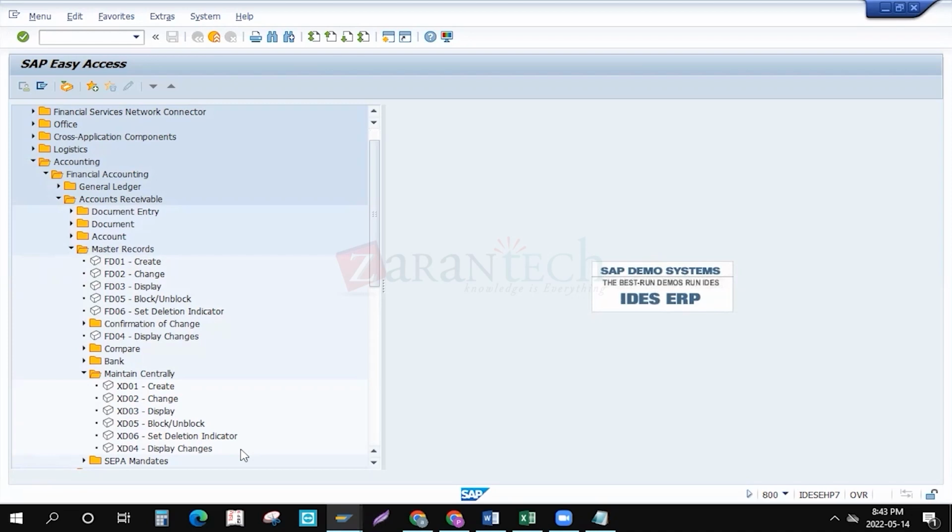Can you please explain the difference between these master records and maintain centrally? When you were talking about creating customer master data, you said XD01 or FD01. What is the difference between the master record and maintaining it centrally?